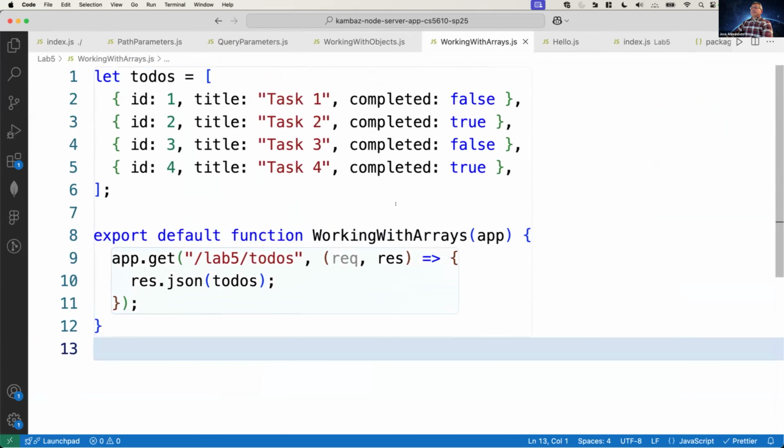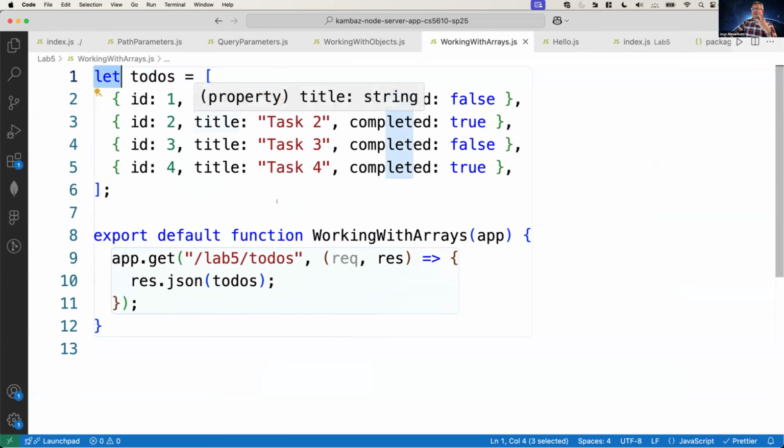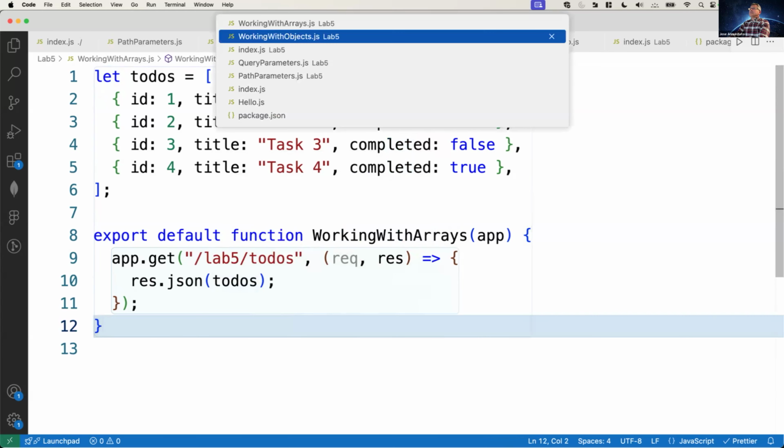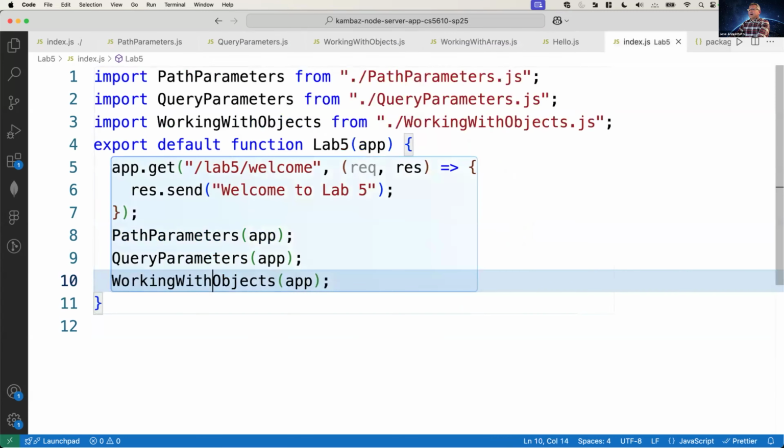There we go. And so this declares an array. Notice I'm declaring it as a let because I'm going to be modifying this array. I'm going to be appending or removing or modifying individual objects, right? And so here's a router that declares a single route that retrieves the to-dos. So let's include that in the lab 5.